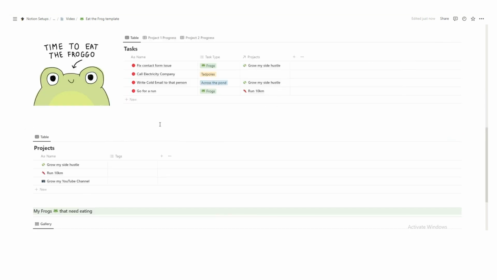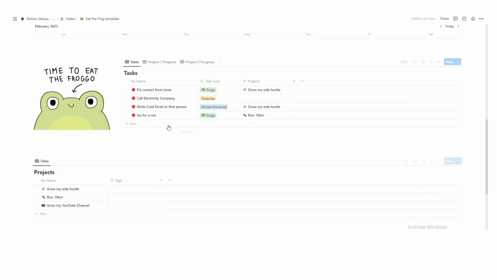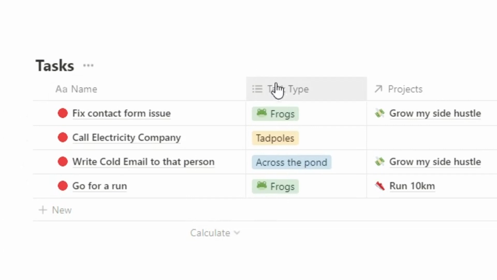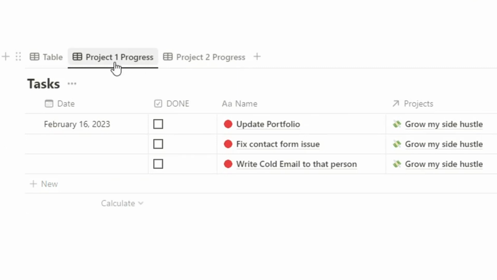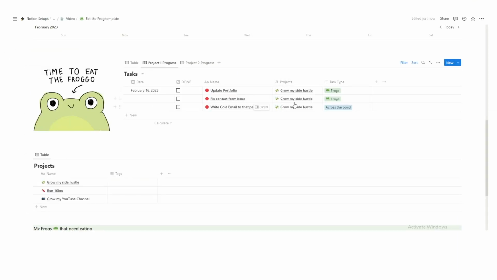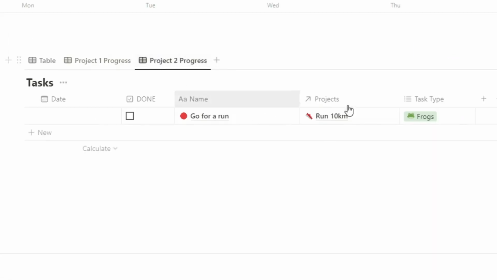So another thing that I thought about is how maybe projects might have categories and you can label it as that. Same thing with tasks. We might want to know which kind of project it goes under. So at the top here, you can see all the tasks relating to the project one progress. Project one being grow my side hustle for this example. And then project two progress being run 10 kilometers for this example.